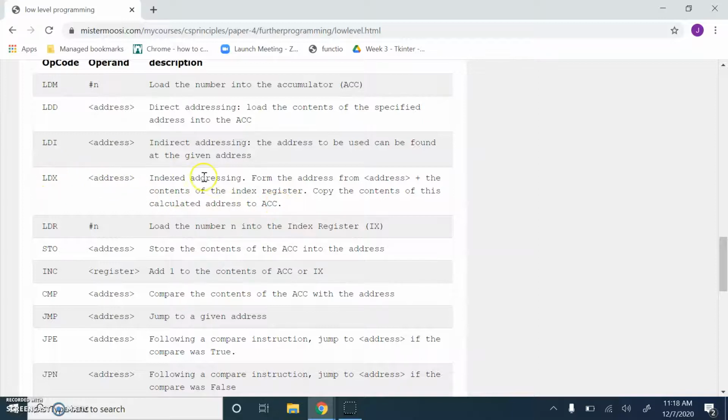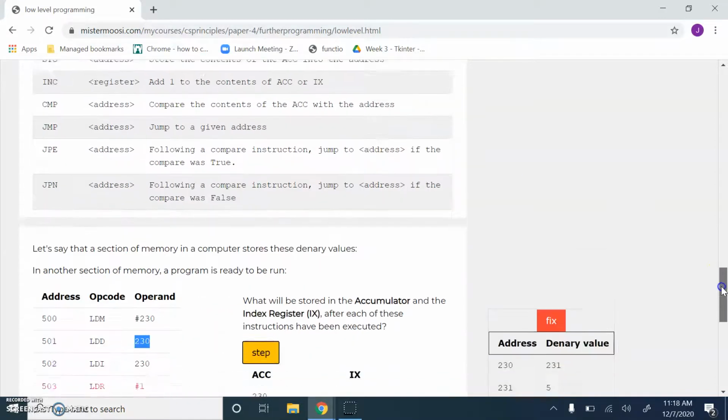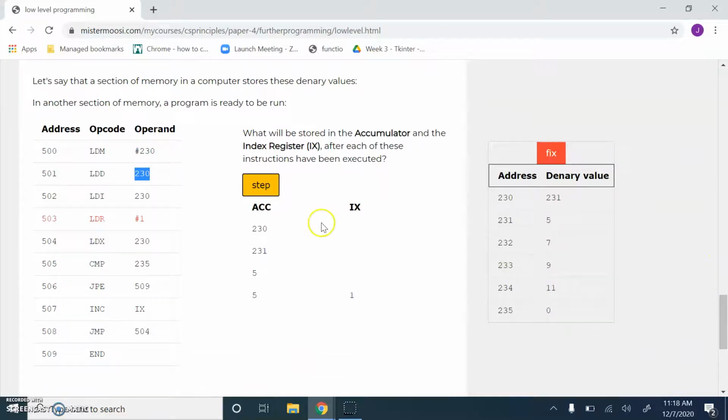Right, this is indexed addressing. So what this is doing is, the address is 230. We add that to the contents of the index register, which is currently 1. So that's 231. We go to memory, we find that address, and we load the contents of that memory address into the accumulator. So we've still got 5.